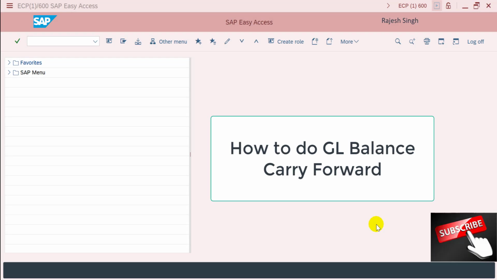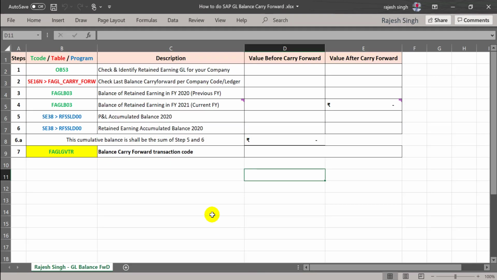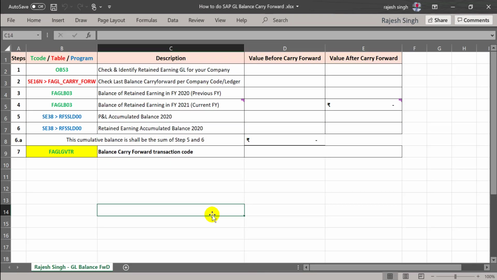Today I will show you how to do GL balance carry forward in SAP. In order to perform the main transaction, we should check some of the settings which are already there in our system, just to ensure that we are proceeding in a correct way. There are 7 steps which I have drawn through which we can check before doing the balance carry forward.